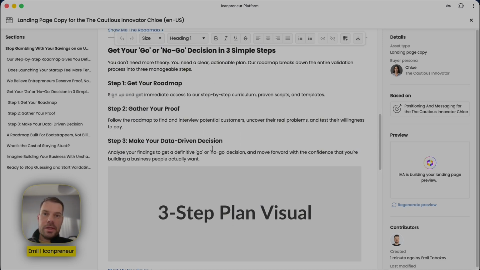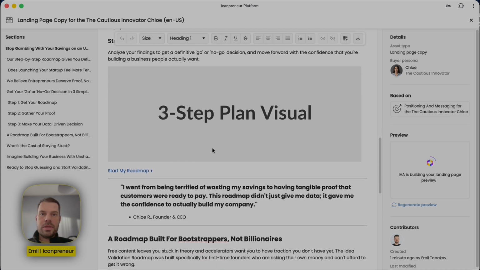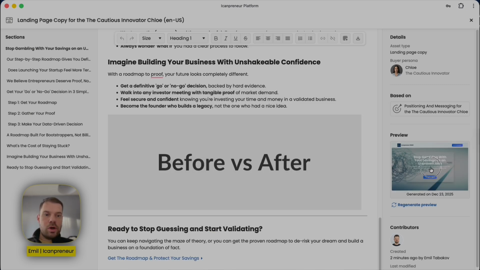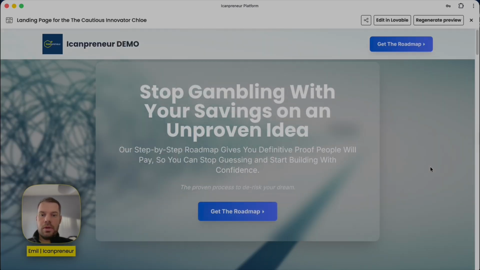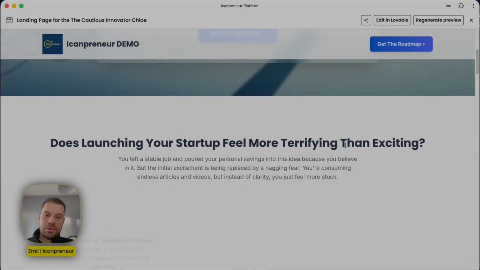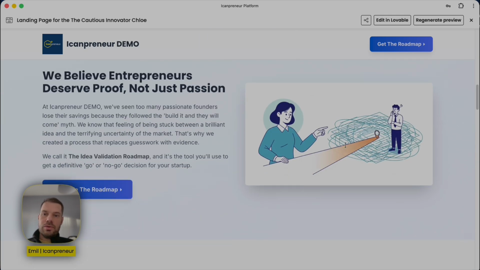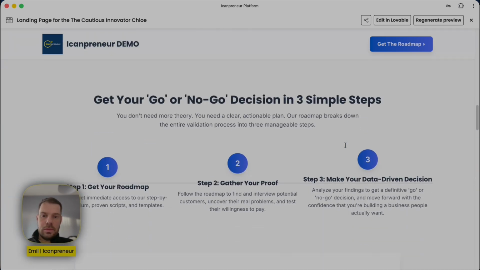If you have a creative or engineering team, you can give that copy and structure to them and they can turn it into a nice looking landing page. If you don't have such a team, the platform is going to generate a preview of your landing page, and you can export that into Lovable so that you can actually publish it or make any changes that you want before making it available to the public. This landing page will come with visualizations and nice looking illustrations that are going to support your storytelling narrative.